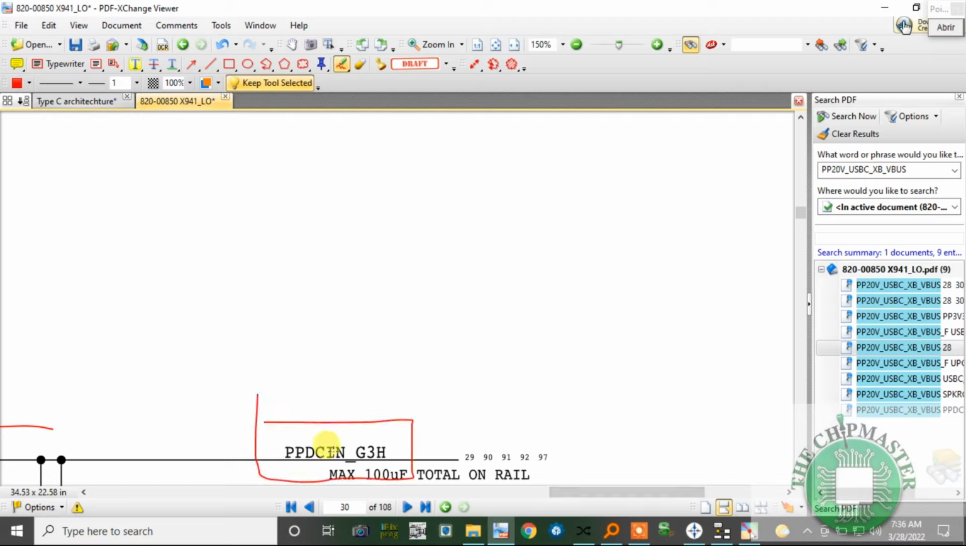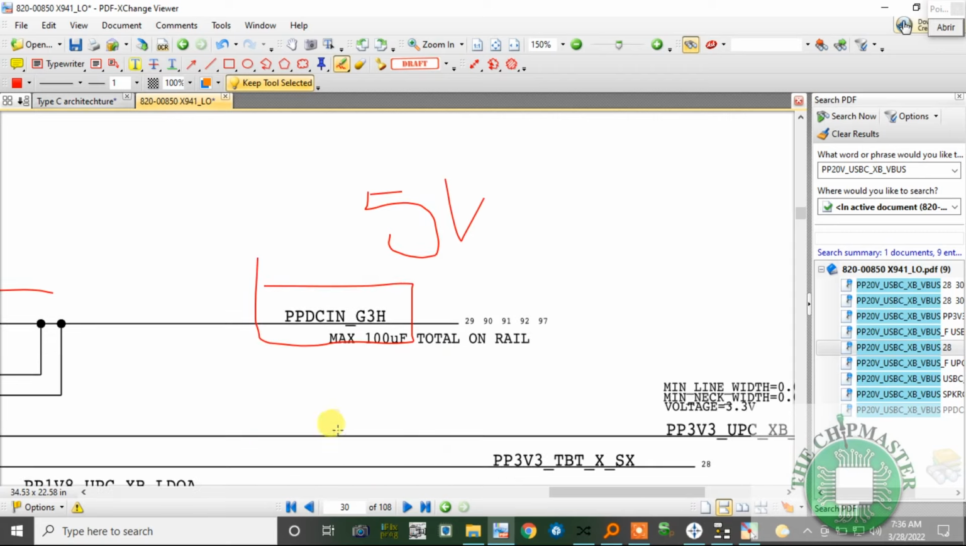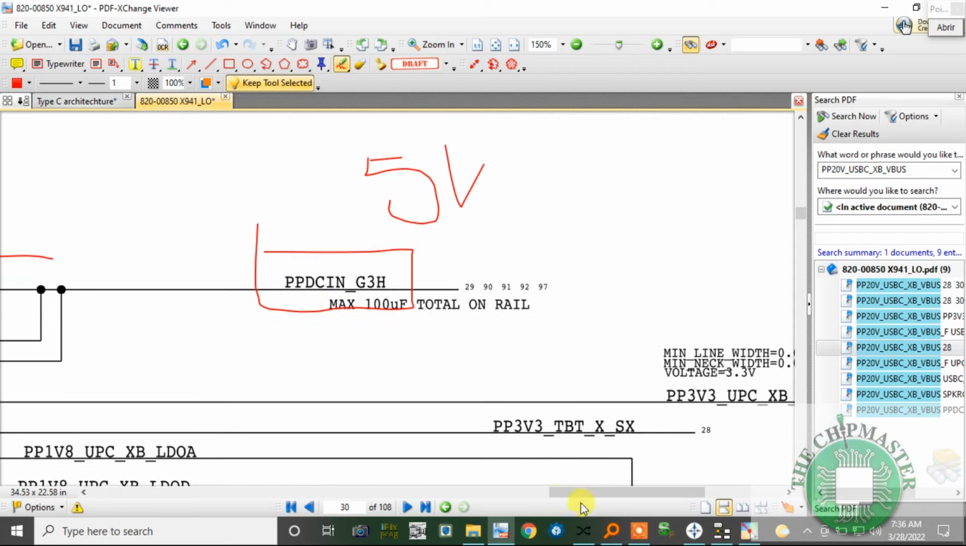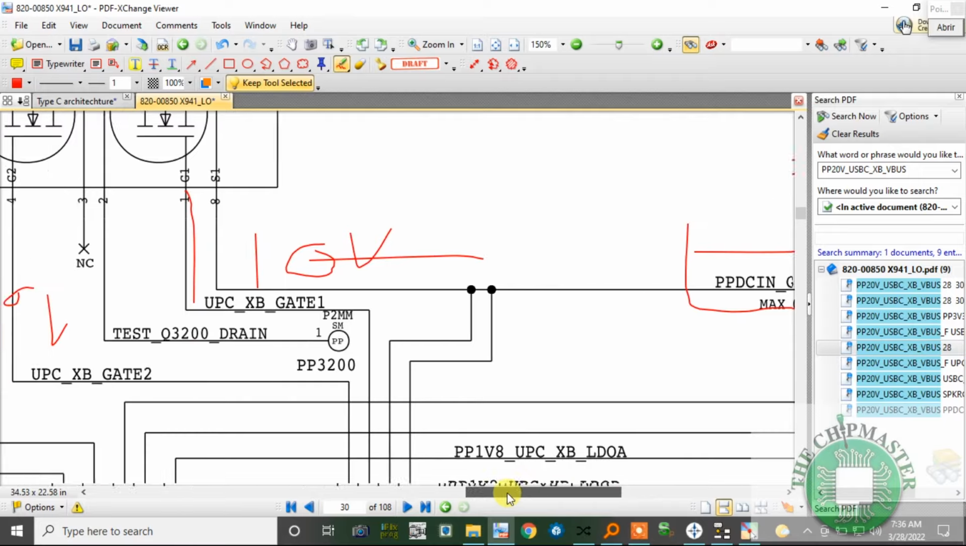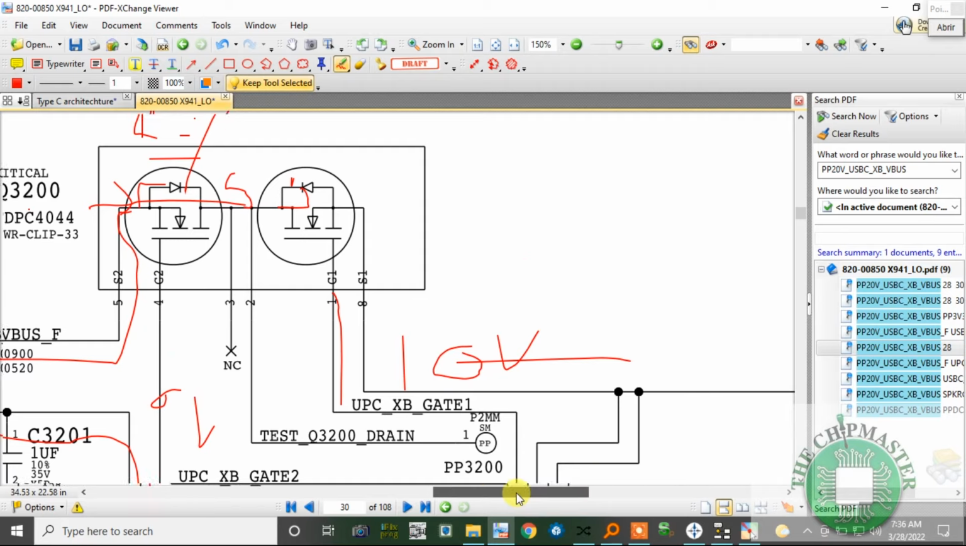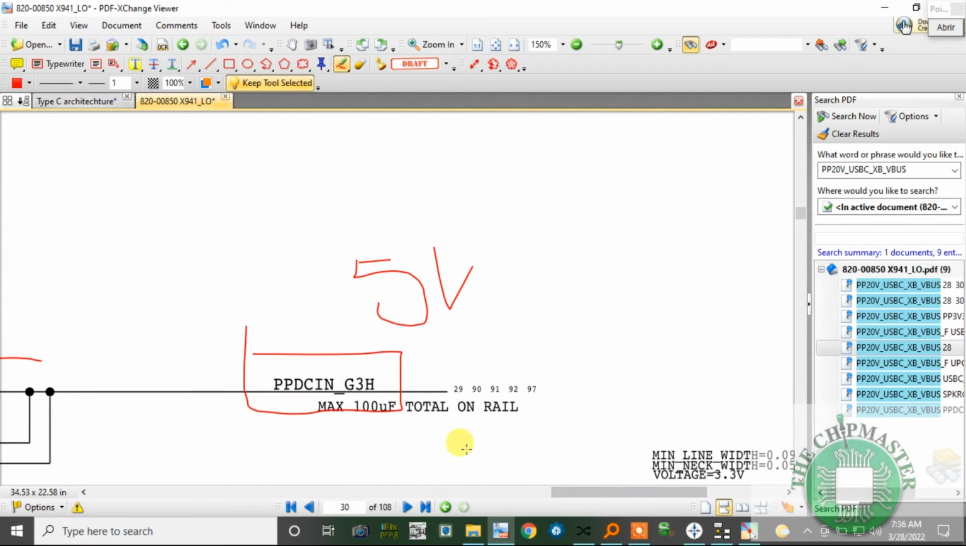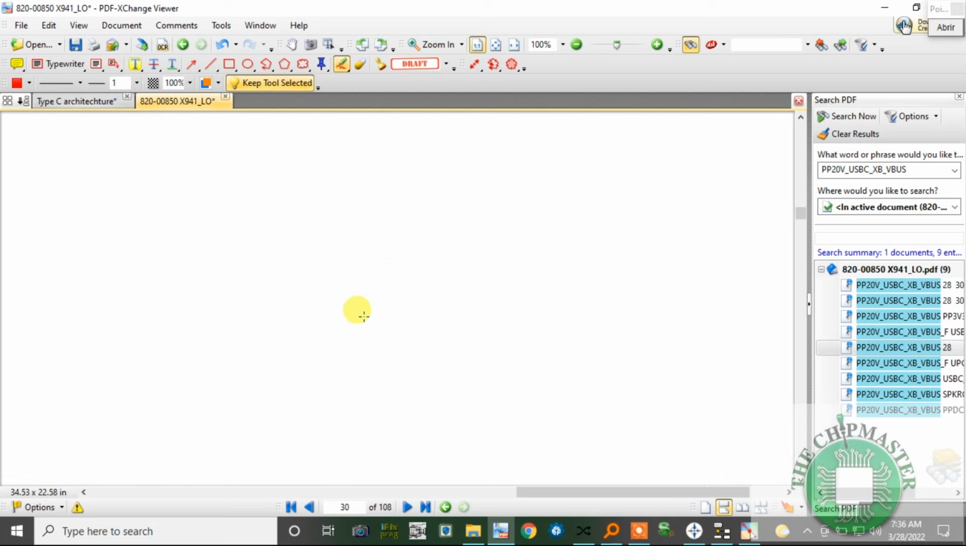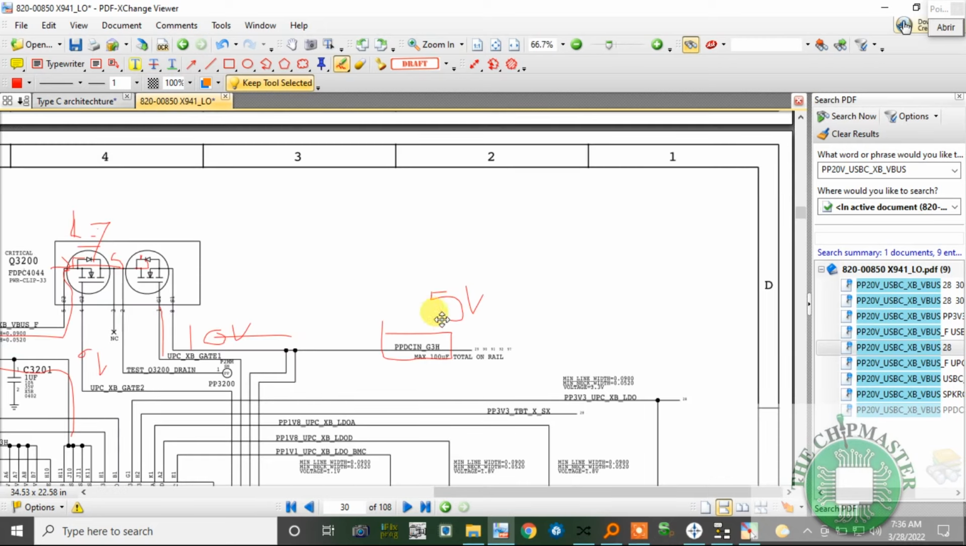G3H, right? And this is also 5 volts. Remember, we are talking about before the boost, right? So PPDC in G3H is 5 volts. After this MOSFET gets its full working conditions of 6 volts and 10 volts, it will conduct that 5 volts and send it to the charging chip, as you know from the typical classic MacBook motherboard. And this 5 volts is sent to the DC in of the charging chip.